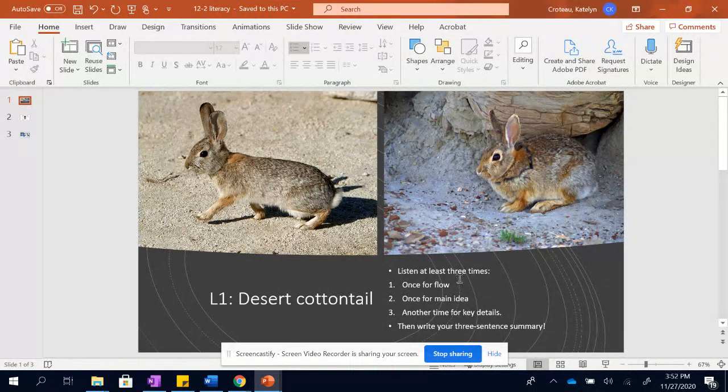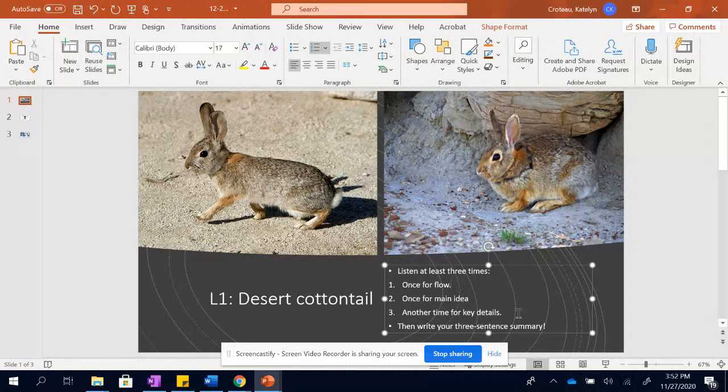Once for flow, that's just getting the basic understanding down, okay? Once for main idea, what is the audio mostly talking about? Another time for 2 key details. Let me make sure I add that. That's important. 2 key details. And then after you've listened 3 times, that's when you're going to write your 3-sentence summary.